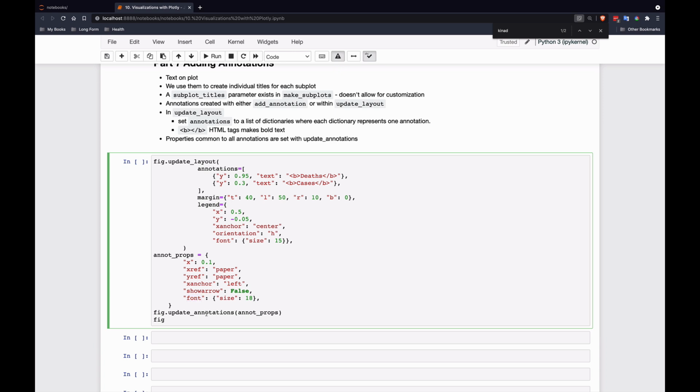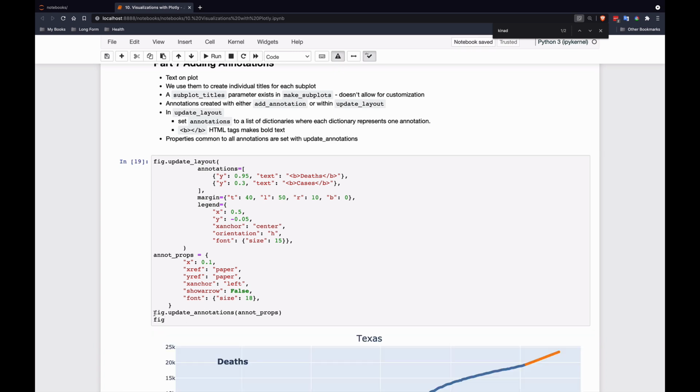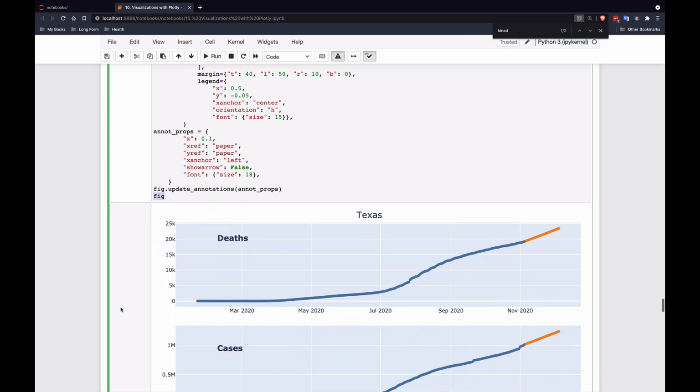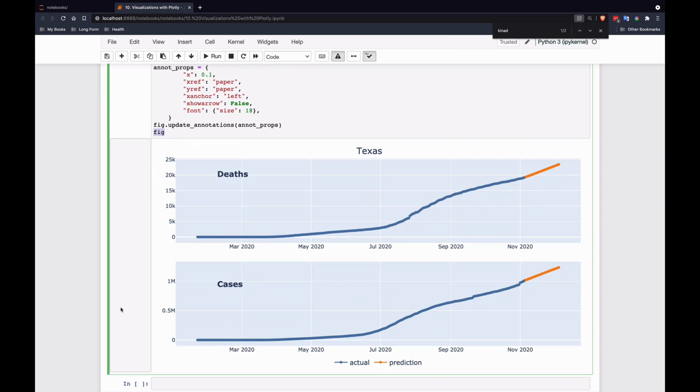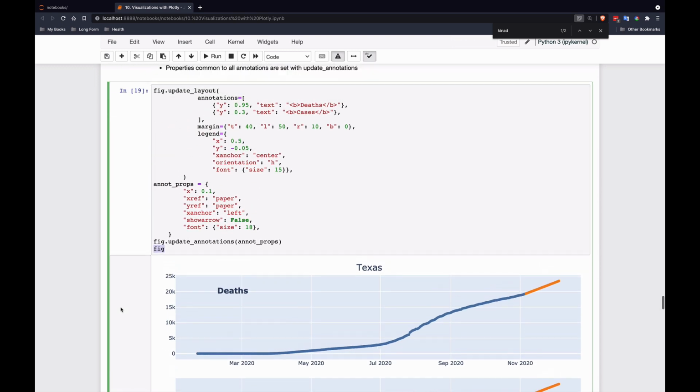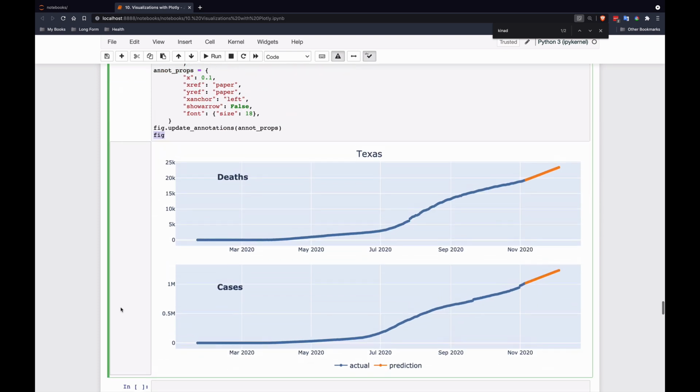All right, so let's go ahead and run this. Our figure was already created above, so this is just going to change the properties of that figure. We already have created the figure, and the code was in the last video. So here's what our new plots look like.